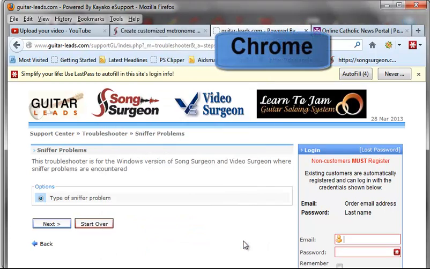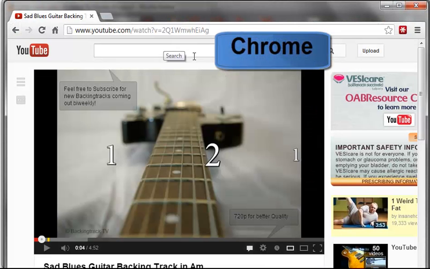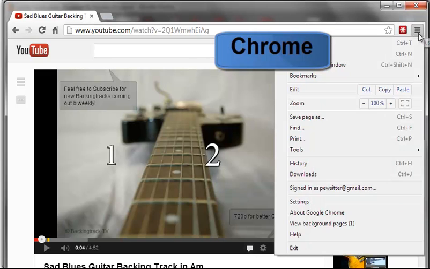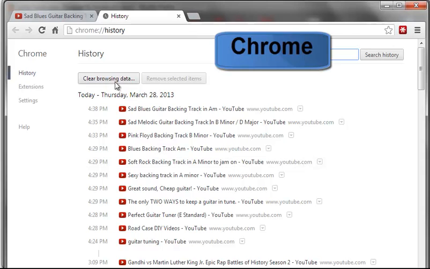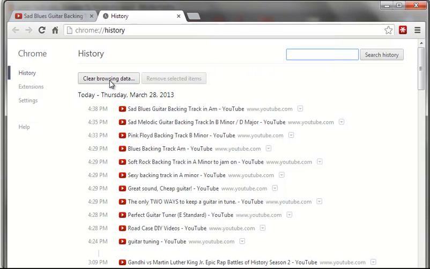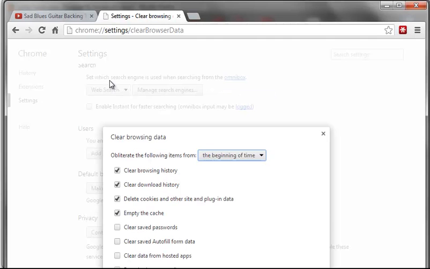Let's now go to Chrome. In Chrome, the way we clear the cache is to go over here to this little Tools button. We click that, it opens a window here. If we go to History, and in History it says Clear Browser Data, you select that button. Then it opens this little window and asks you again what you want to save. In Chrome, you're going to select Clear Browser History, Clear Download History, Delete Cookies and Other Site and Plugin Data, and Empty the Cache.